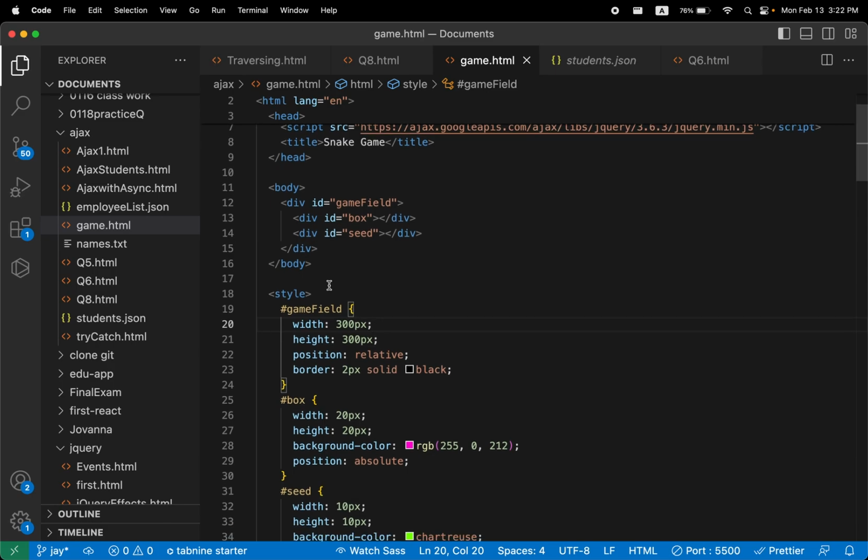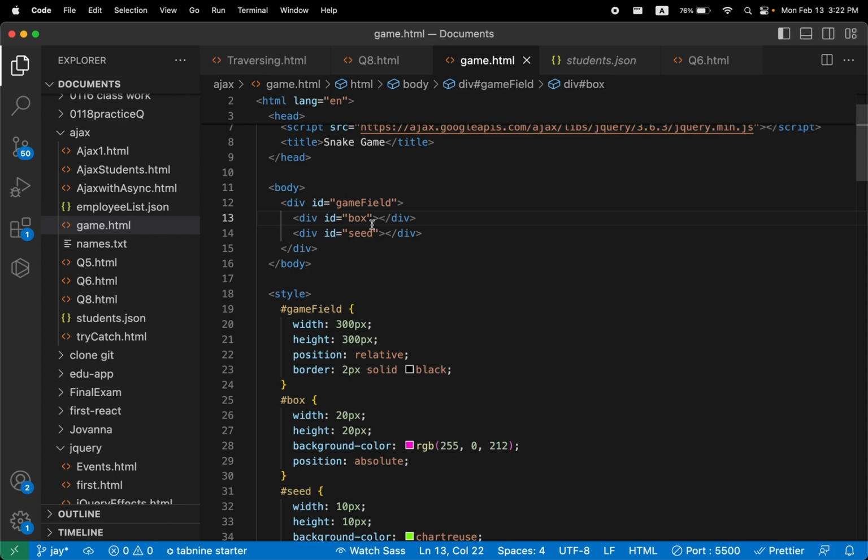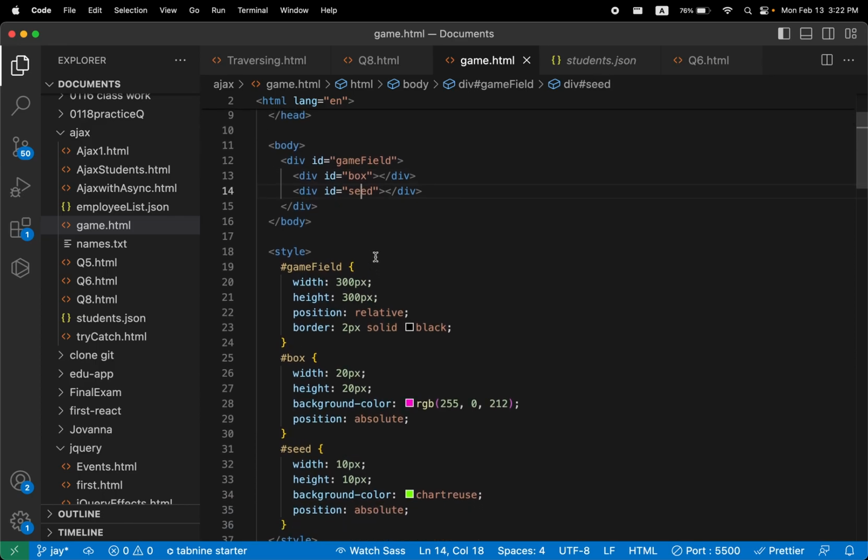This is the game I made. Whenever I refresh the page, you can see this green seed is randomly generated. So the HTML code is simple. I'm just making a div as a game field, which is this bold black line, and inside the div tag I'm making box and seed as div tags using id.